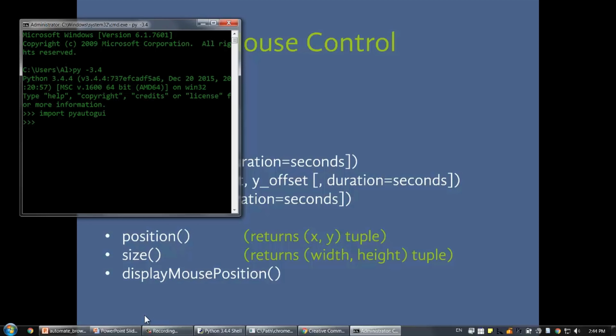Display mouse position is really handy if you're planning out what you want to click on, because by running this, it will give you this real-time updated position of where the mouse is. So you can see 0, 0 at the very top corner of the screen is up there, and you can move it around. It'll also give you the red, green, blue color value of whatever pixel is directly underneath the mouse.